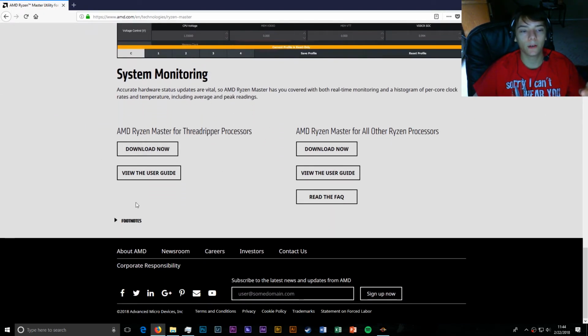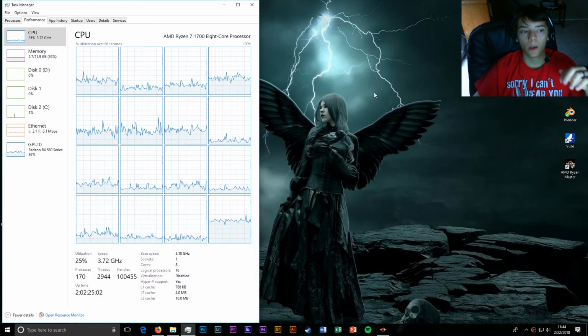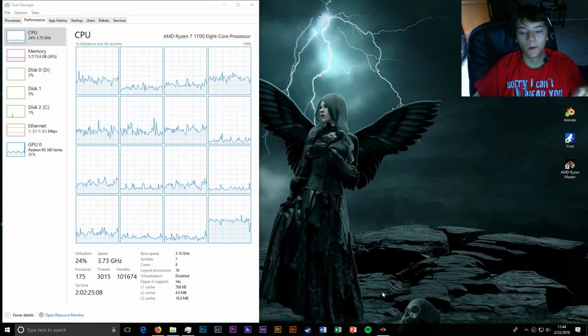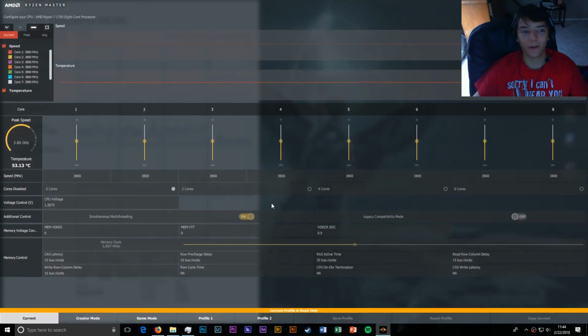On the left side is for Threadripper CPUs. I imagine most of you probably don't have one of those, so click download for the Ryzen Master for all other Ryzen processors. Run it or save it, whatever. Install it, alright? And after you have it installed, run it. Oh, that's right, I already have it running.